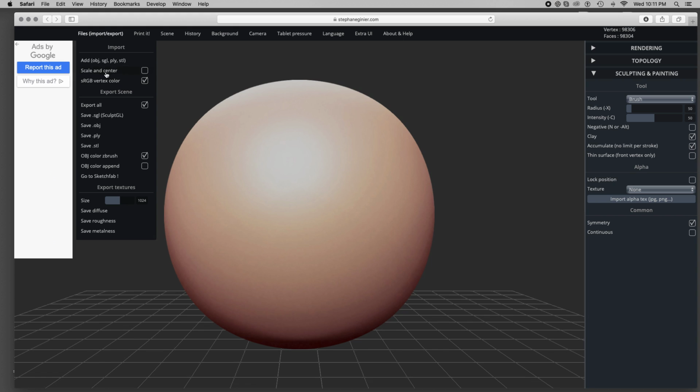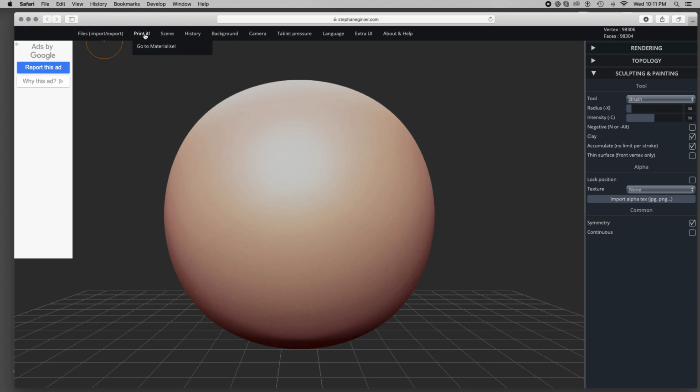So the first thing to know is saving, exporting. You want to save as OBJ. You could also save as STL, but remember to save every so often, because this program does not save it within itself. It is just a free online thing. So make sure you save. I would go down and click Save OBJ every now and then. Print, don't worry about that.